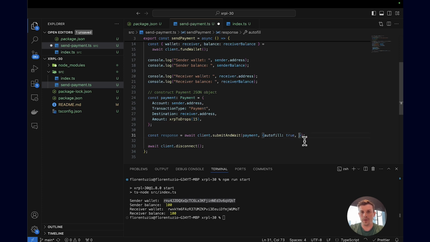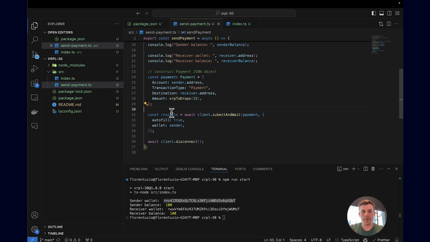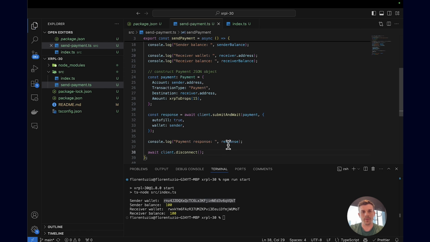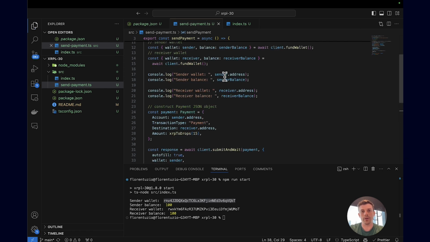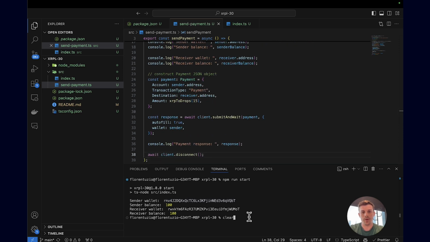We need to as well add another option, which is the wallet. So we need to pass the sender wallet, because that's the wallet that's going to sign the transaction. If we look at, for example, the sender, we have a sign function here. You see that we could sign a payment if we wanted to do it in multiple steps. So we have now the response, and what we can do is to console log the payment response. All right, so we're going to also create new wallets, because we're going to call again the fund wallet function.